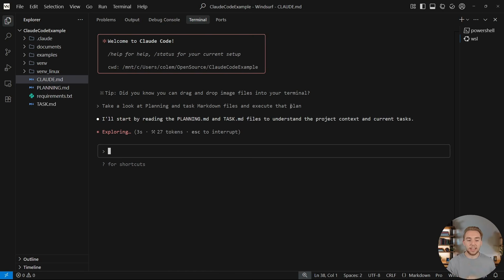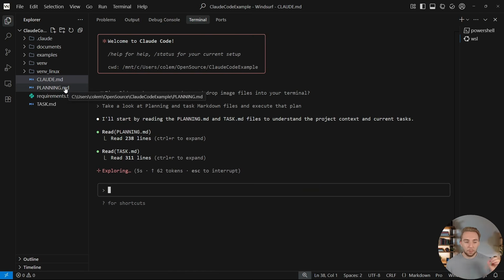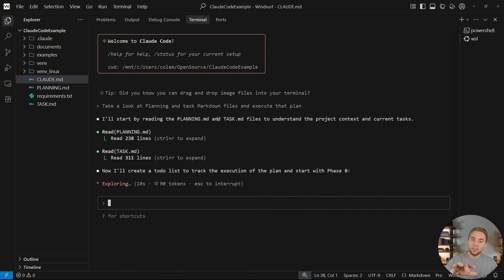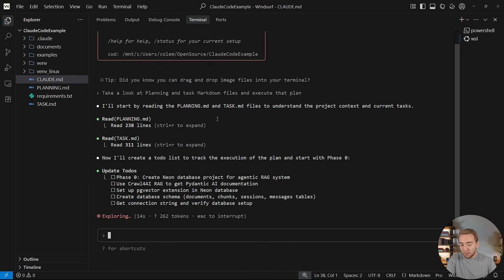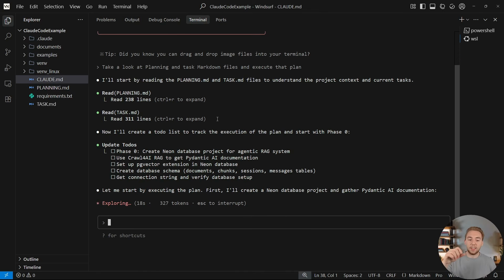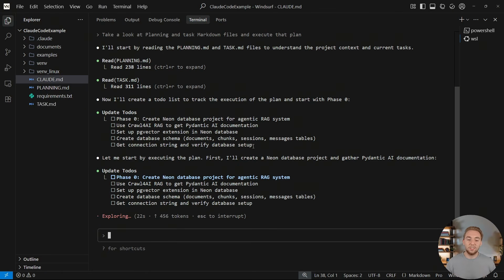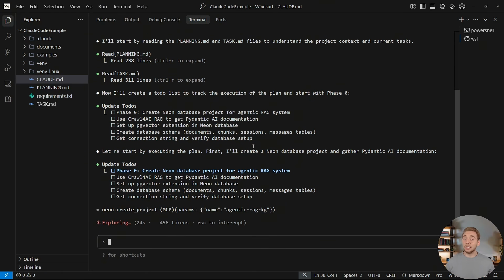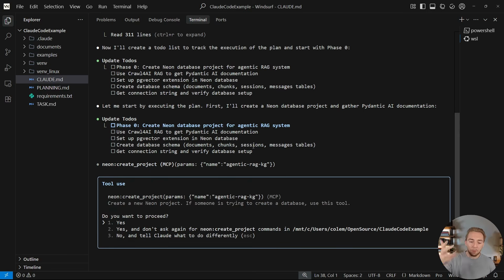And for this kind of task, because it has the full planning and full tasks, it knows everything that has to be done. Claude Code will run for a very long time because it's going to do the full process here of coding and creating tests and then iterating on that, using the MCP servers to do things like create our Neon database. It's so, so comprehensive. And the only thing that you have to do is approve the different actions.